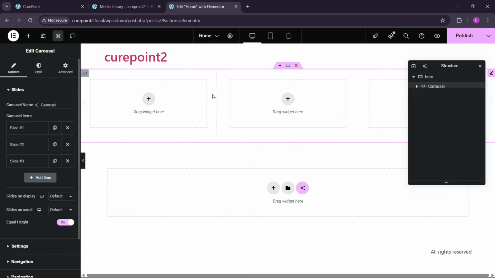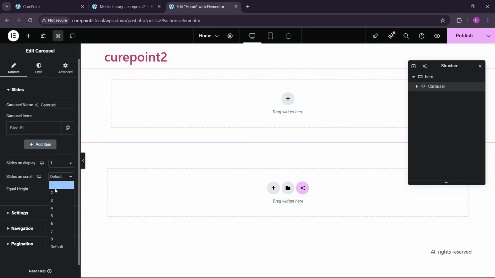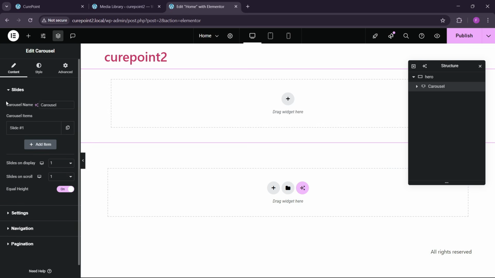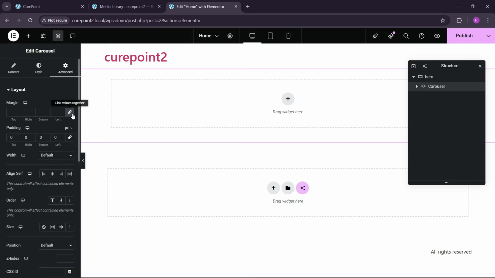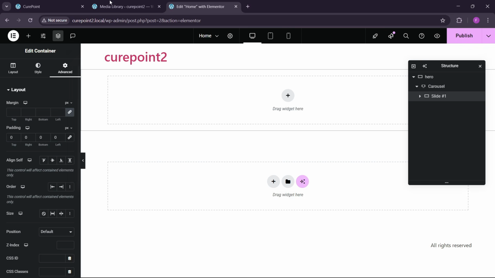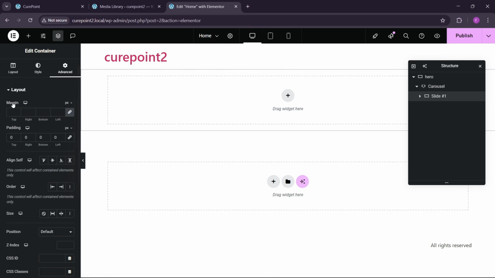So let me drop this carousel here, and let me delete this. Here we're gonna put the default to one also. Here let's change the settings first, 3 seconds. Okay, like this. Now if I go to this, we can remove all of these paddings and margins also. Then go inside. Here we have the slide, make this full width, and in the advanced tab remove all of these paddings.